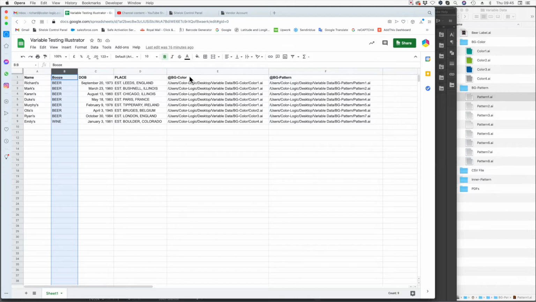Now when it comes to putting an image, you have to put a prefix of the @ symbol before this heading. That indicates that it is an image rather than a font. And that's all you have to do. Then just put the direction to where it's stored on your computer. In this instance, you go to Users, Color Logic, Desktop, Variable Data Fields, and then put in the name of the file it's going to swap out with.